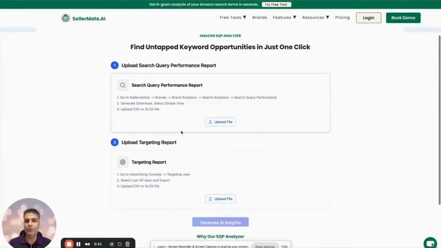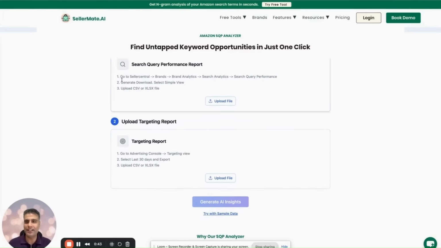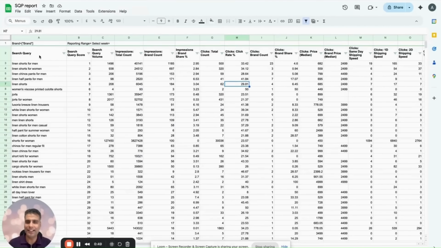Before I show you what the analysis does, let me share a structure of SQP report with you. So this is a typical SQP report. You can download it at a brand level or at an ASIN level. Either one works fine with the free tool. So you will see the first column is search query, which is essentially the searches from your shoppers. Search query score is essentially a misnomer here. It's essentially a rank. One means better, higher means not as good.